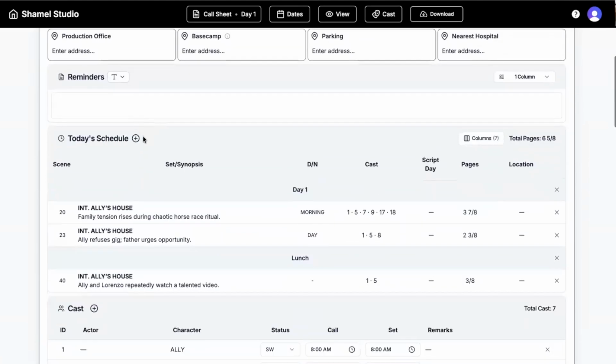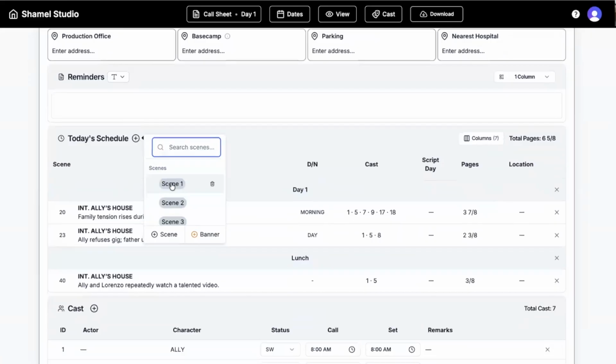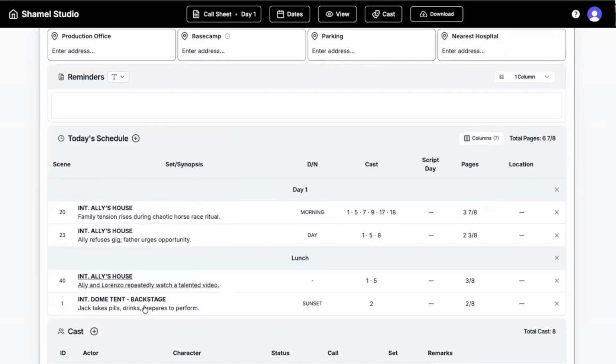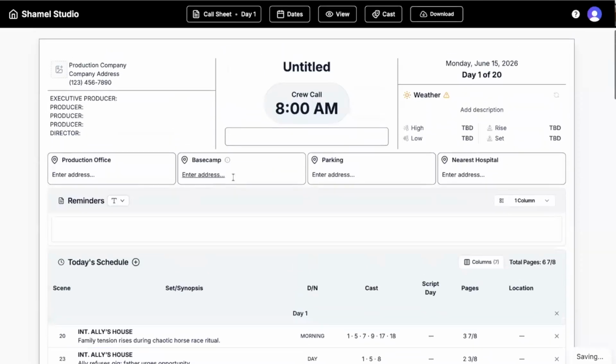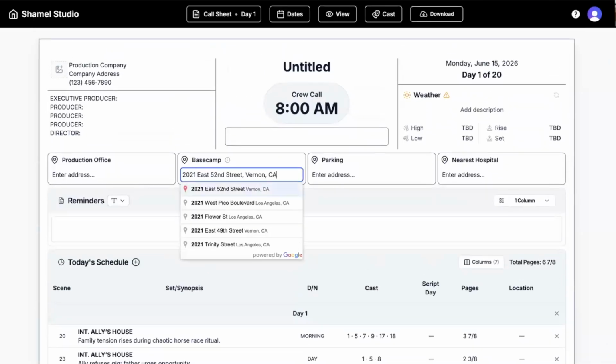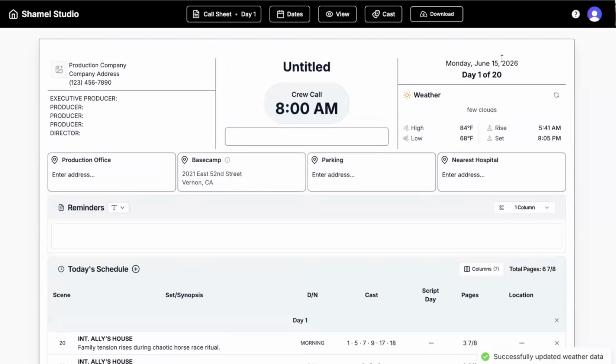And obviously you can always add a scene. Let's say we decided we're going to add an additional scene here. You can always add that scene with a click, because again, it's connected. I can put an address here. Based on the address and the date, my weather information gets updated.